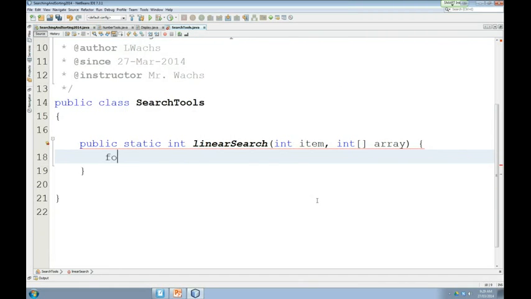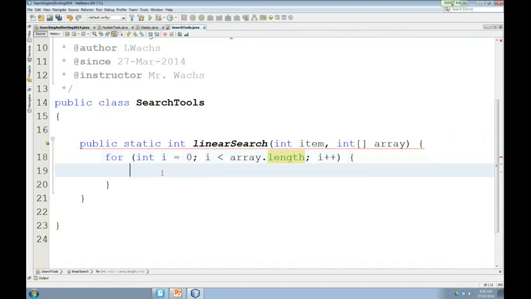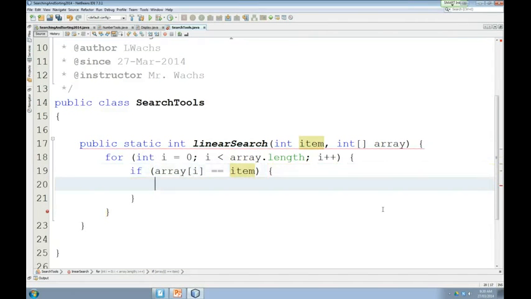Okay, so I'm just going to use the loop. For i equals 0, while i is less than array.length. Okay. So inside the loop, if the array at spot i equals my item, well, then I found it. So I return right here, and what I'm returning is the spot. So I'll return i. That's the spot I found it at.